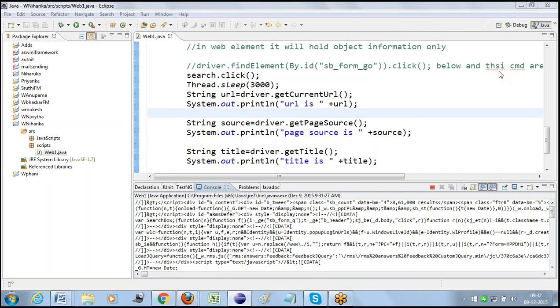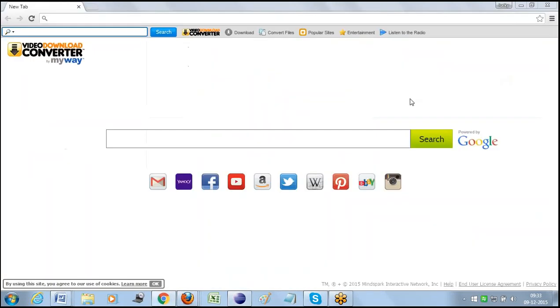See, generally, in order to handle such kind of scenarios, we go for a page object model. Page object model is a concept wherein we store all the object information in a file. If any object property got changed, simply change the information in the file. Automatically, it will reflect in all the places.